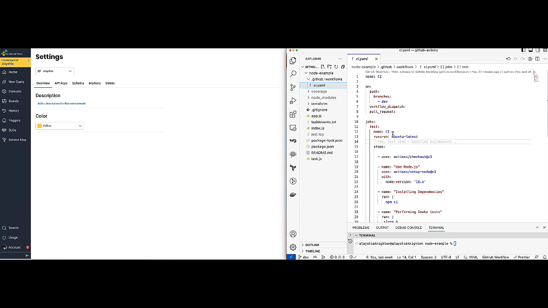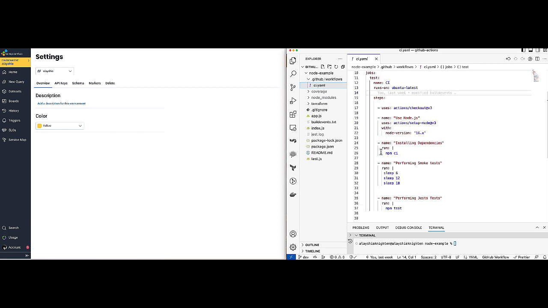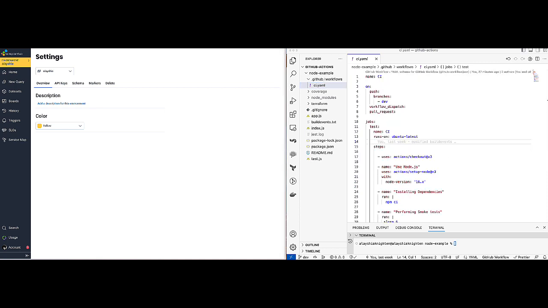Let's migrate over to the CI YAML. In this YAML, we have a Node.js application, which will install some dependencies, perform some smoke tests, as well as a few Jest tests. To get started, we will utilize GitHub Actions build events at the beginning of our steps to capture the initialization and the end of the workflow.